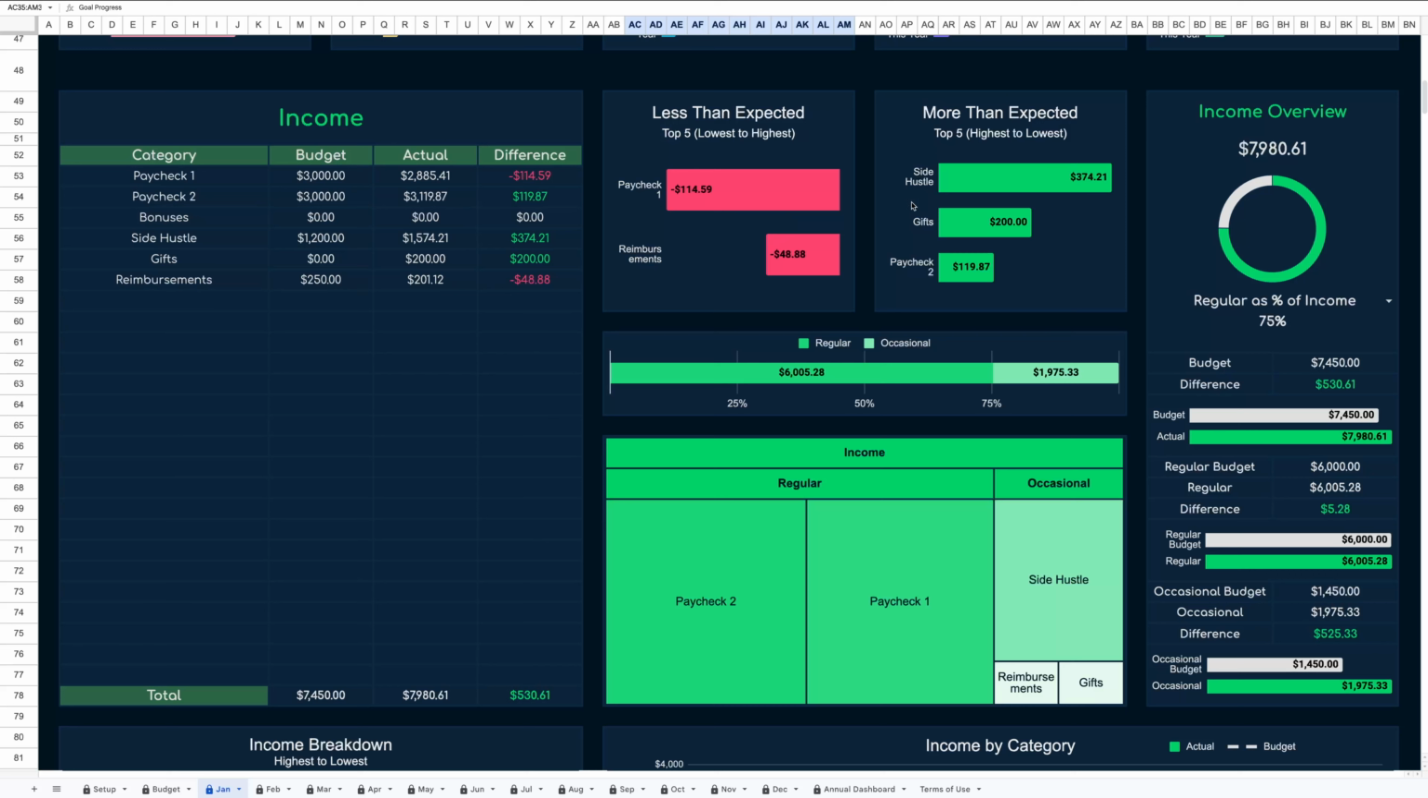This other chart displays the top 5 categories where you earned more than your budgeted amounts, shown in green and ranked from highest to lowest difference. In my example, I have 3 categories where I made more than I expected. Below these 2 charts, you'll find a chart illustrating how much of your income comes from regular sources compared to occasional sources. Beneath this chart is a tree map that displays your income categories in boxes that are sized according to their contribution to your total income.